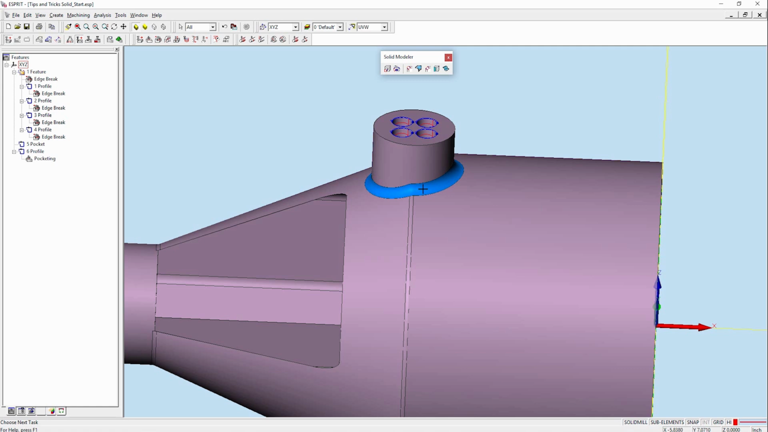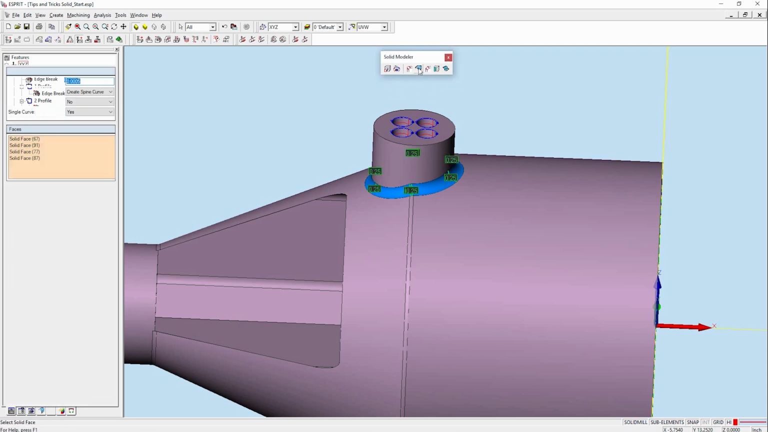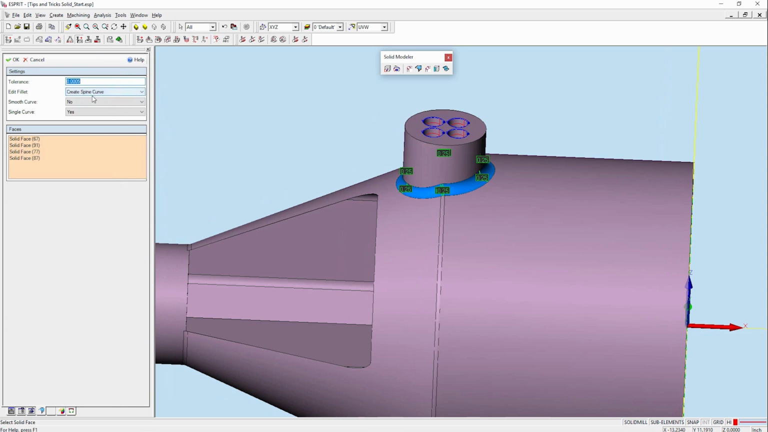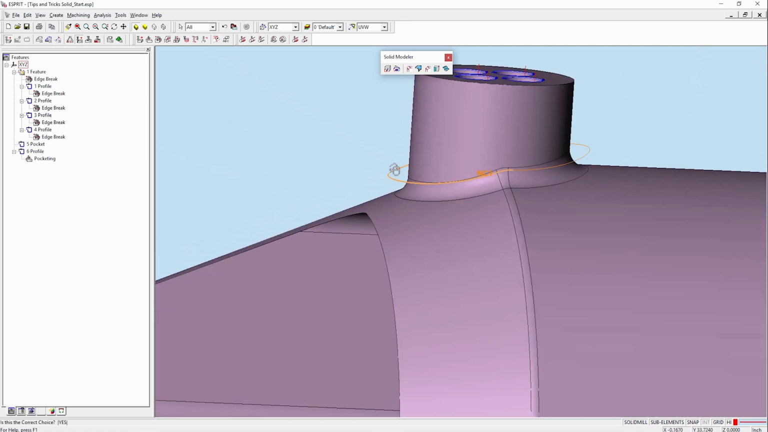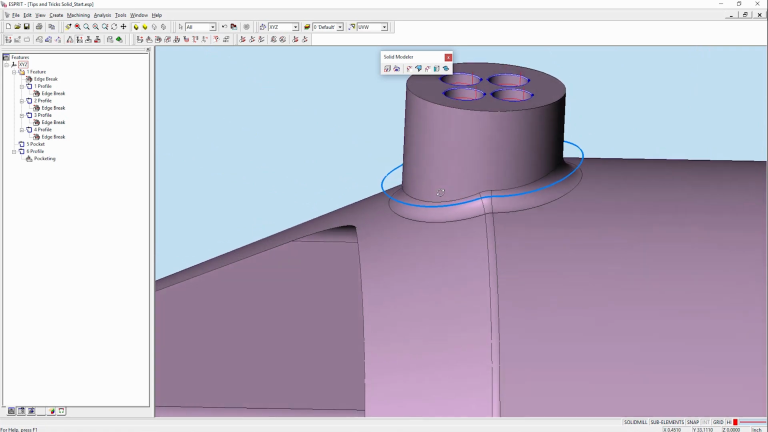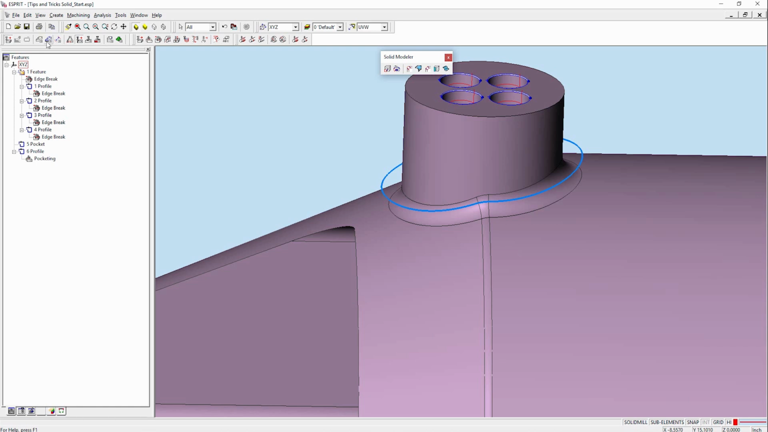I can quickly make an appropriate profile for the operation by using the Edit Fillet option on the Solid Modeler toolbar. So with these faces selected, I can select the Edit Fillet option. I'll go ahead and make sure that Edit Fillet is set to create spine curve, and that my faces are selected. And then when I click OK, I should see this curve here. This curve will follow the center of all the blends that you've selected. I'll go ahead and auto-chain this so that I can use that with my 3D contouring operation.